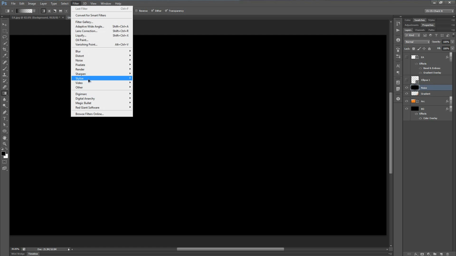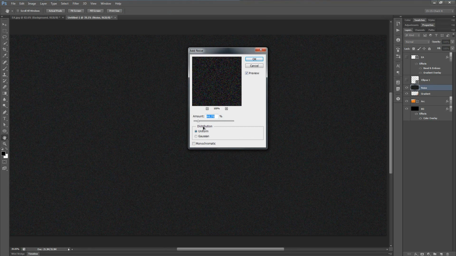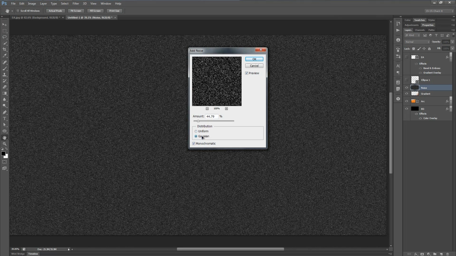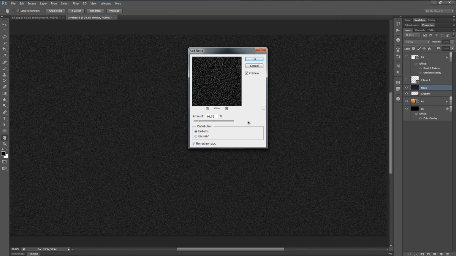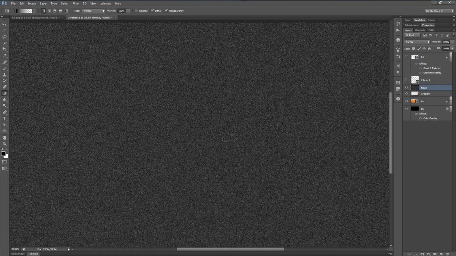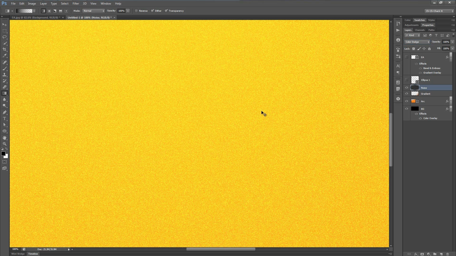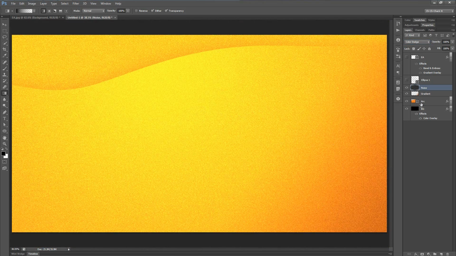Okay. So filter, noise, add noise. And let's turn that up a little bit, make it monochromatic. And let's add some Gaussian distribution on that. Actually, no, let's keep it pretty uniform. And let's brighten that up. And let's just hit OK, see how that's looking. Let's do 100%. Holy jeez. And set this to color dodge. Oh my goodness. Craziness going on here. Let's tone this down.